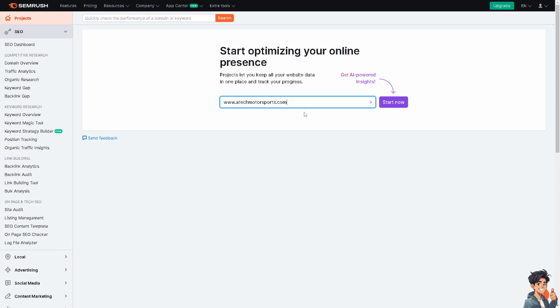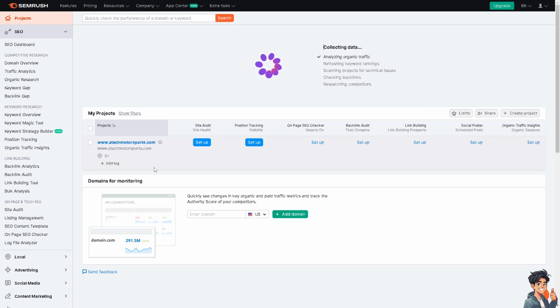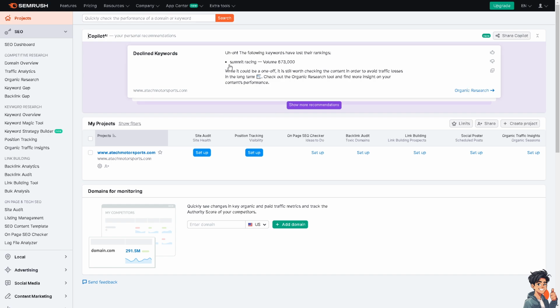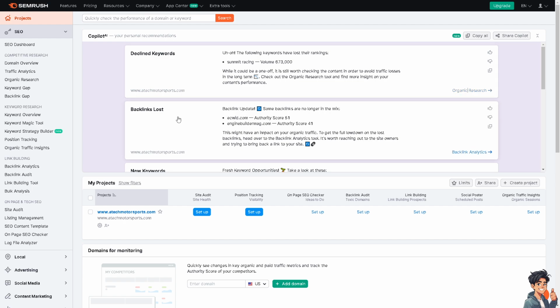This is also available if you already have your website, so you can check what's lacking in one area or one department. Click the Start Now option, and from here you will be able to get a lot of information about this specific website. But of course, you have to wait a little, it takes a little time. Now, the following keywords have lost their ranking, so we don't want to deal with that. Now, I want you to click the organic research.